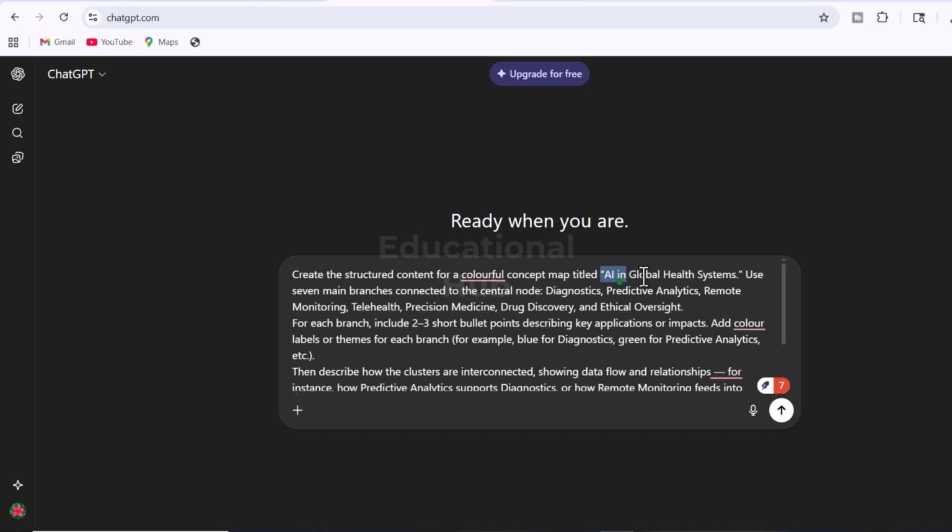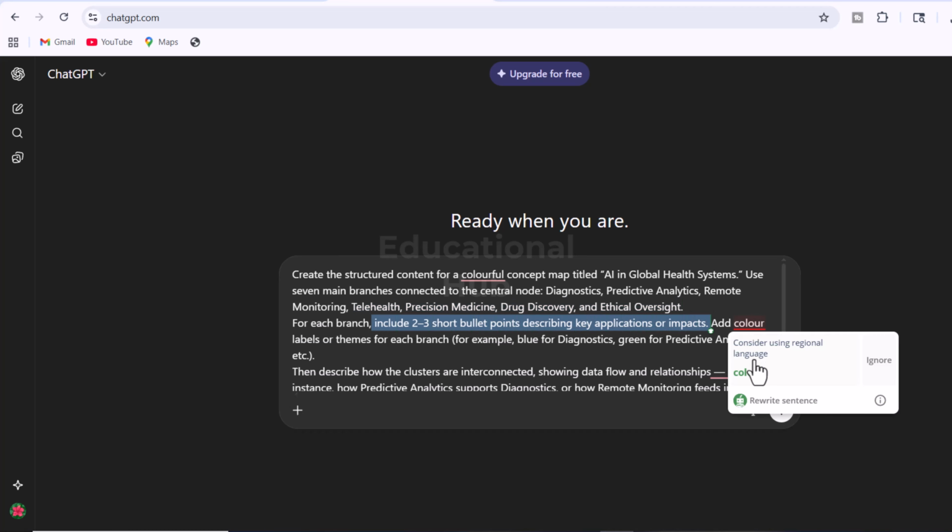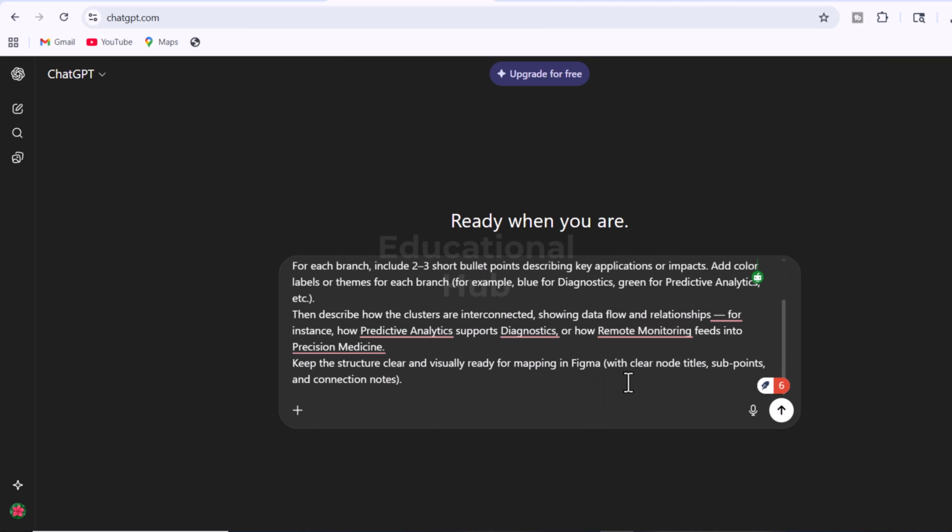Again, we'll start by asking ChatGPT to build the structure first, defining the main branches, the subpoints, and how everything connects. Each one of these will become its own colored section in the map. So, for example, blue for diagnostics, green for predictive analytics, and so on. I like to specify the colors in my prompt.